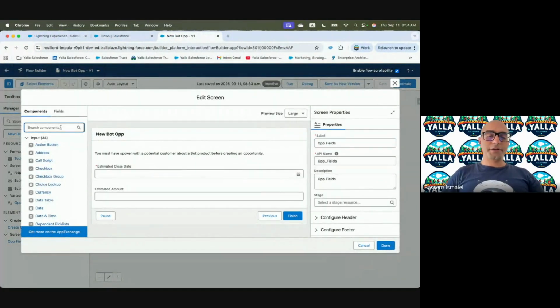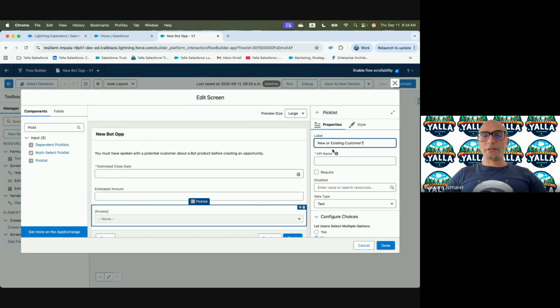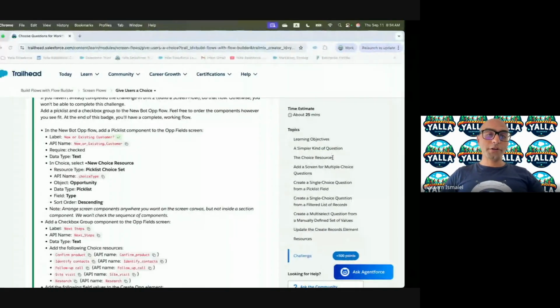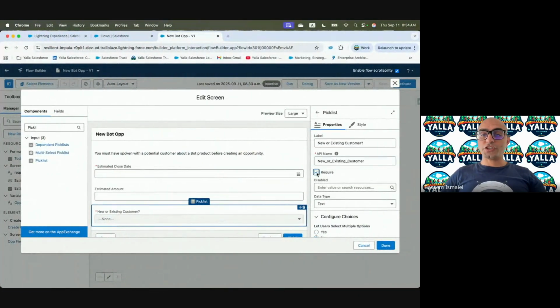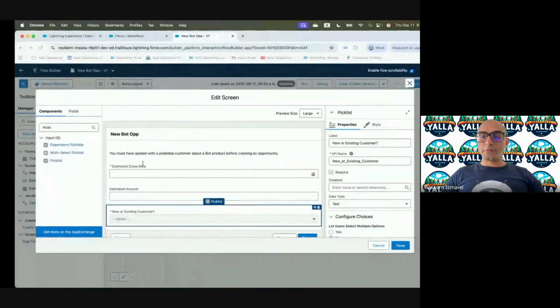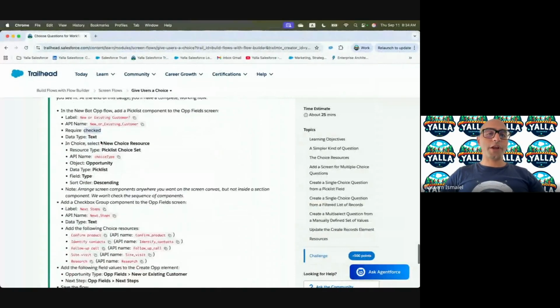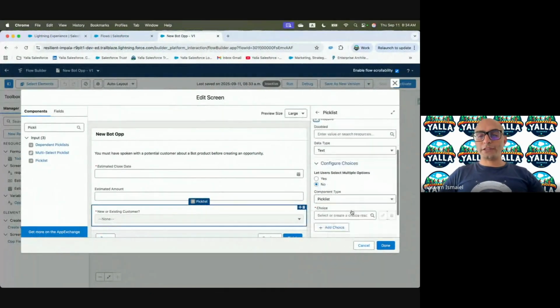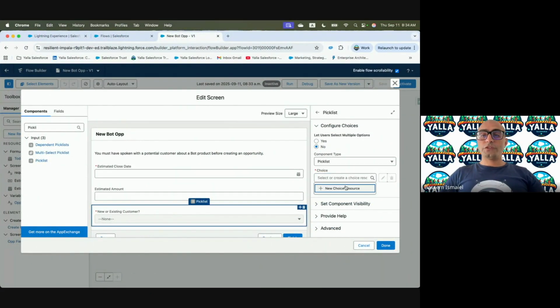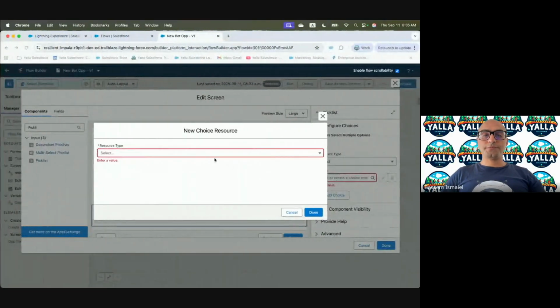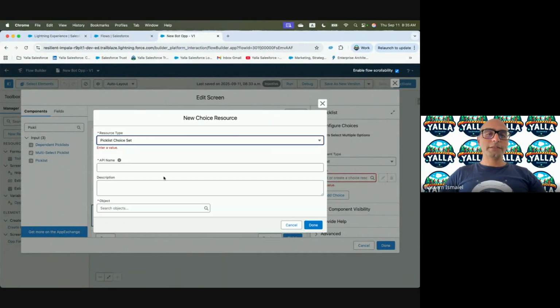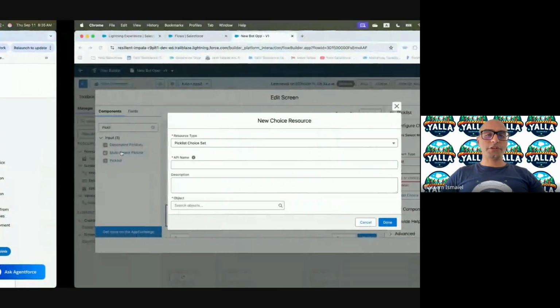I'll come back in here saying pick list, and I'll be putting what is the label. Pick list will require a choice. So we added this, it's required. So I'll be putting the required equal check true. And then the data type will be text, exactly the same way. And now it's the time for adding a new choice resource. New choice resource, pick list choice set. Pick list choice set and choice type.